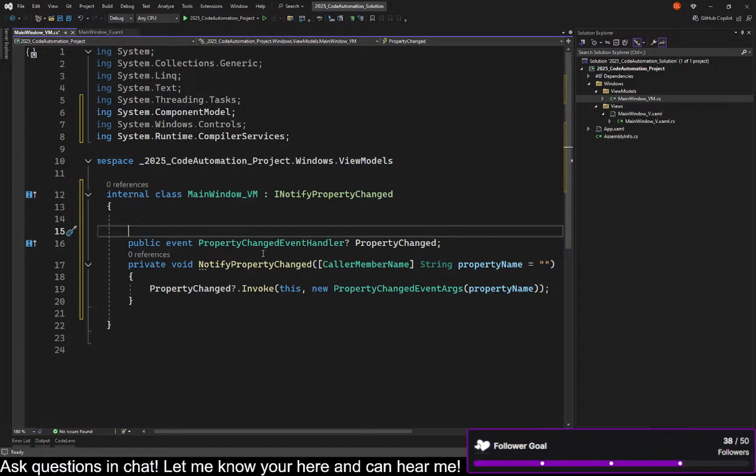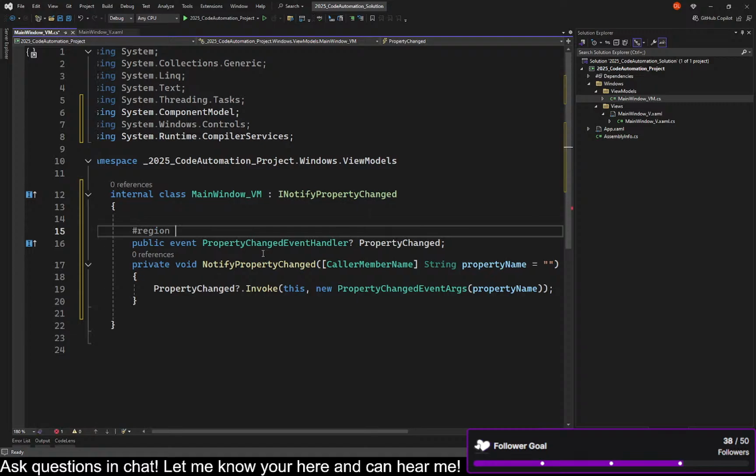Now, because those are pretty basic, I'm going to create a code region. We're going to call it interface change notification.